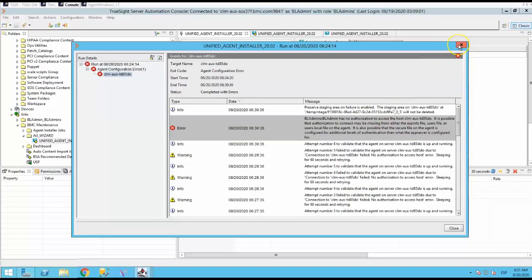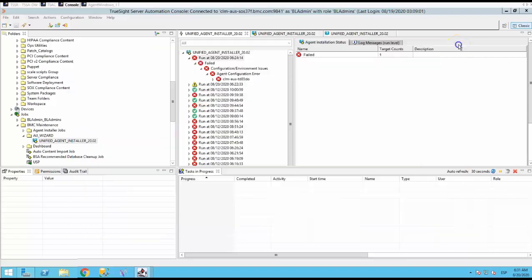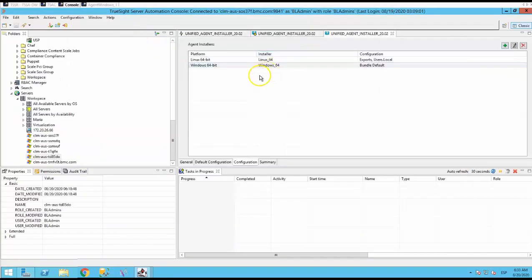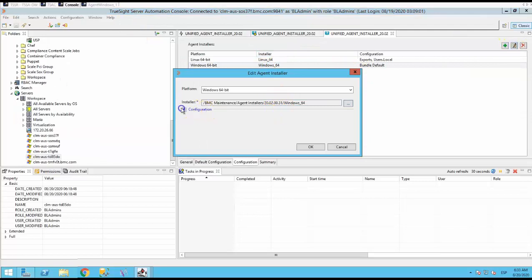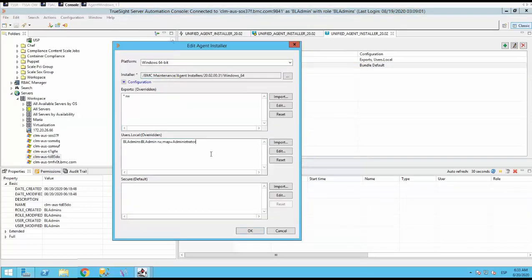If you see that the agent was installed correctly on target, but job failed anyway, this could be a problem with configuration files on bundle. Go to debug and the bundle installer, and make sure that the export and users.local are set correctly.